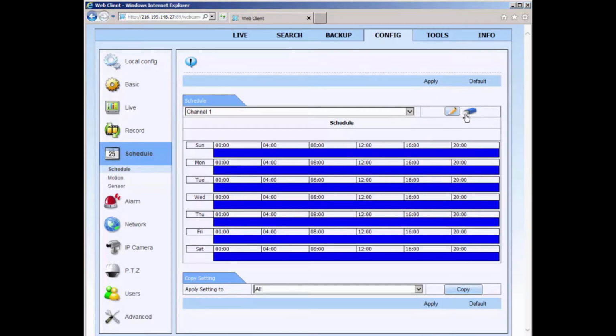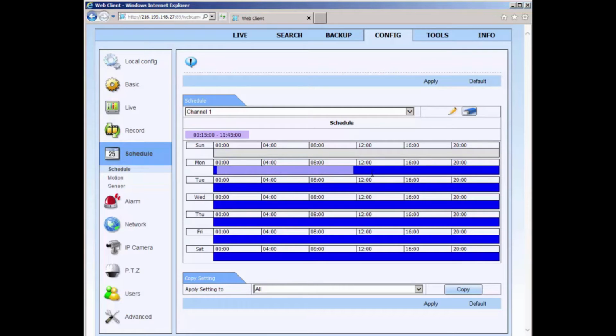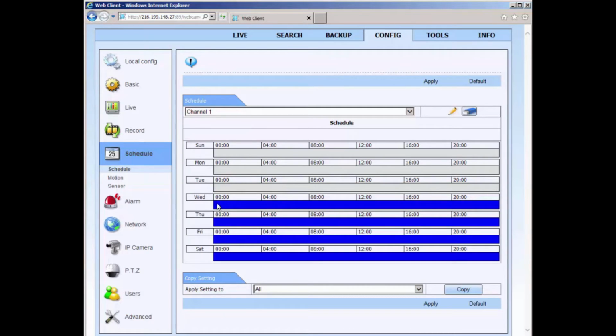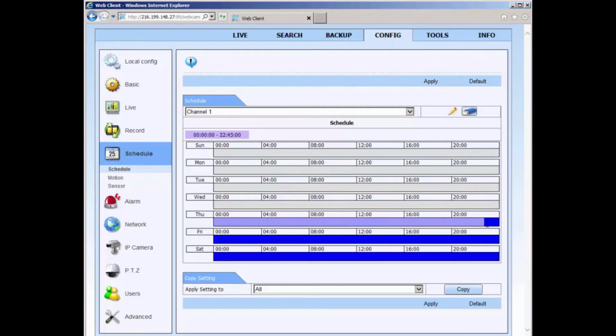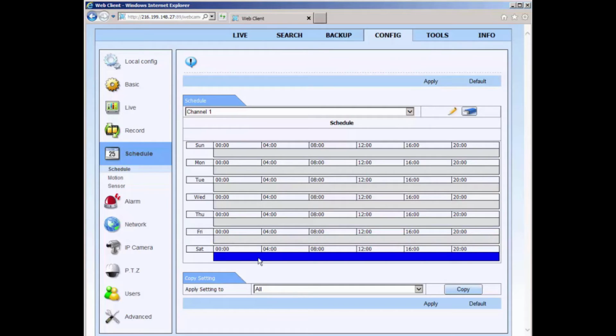Select schedule, then select the eraser on the top right of the graph, then start erasing all the scheduled time by highlighting each bar. When you finish, please copy these settings to all channels, then press apply.